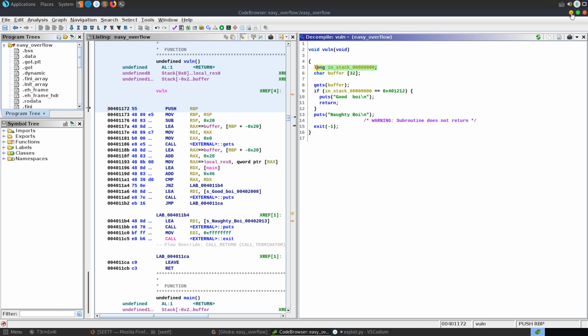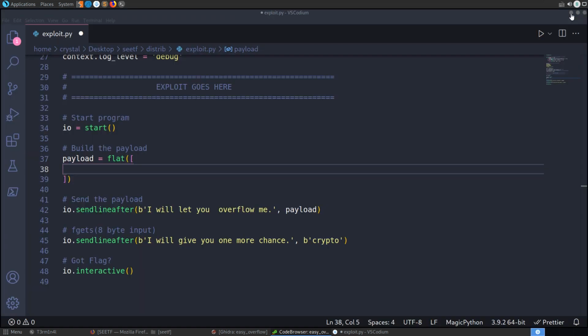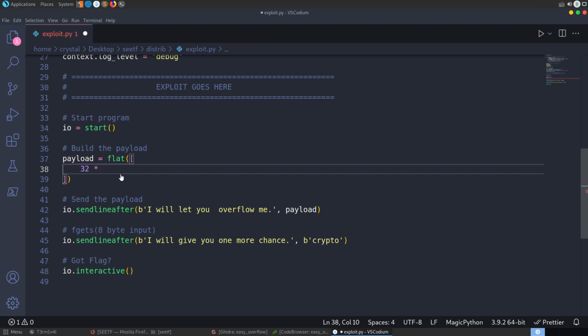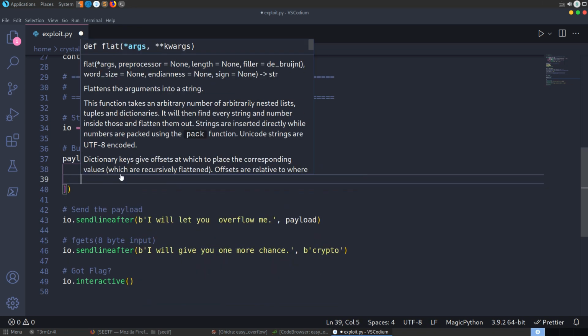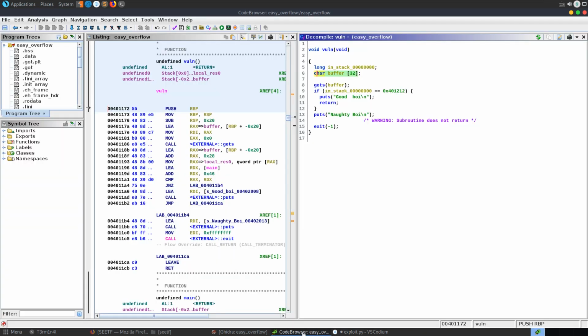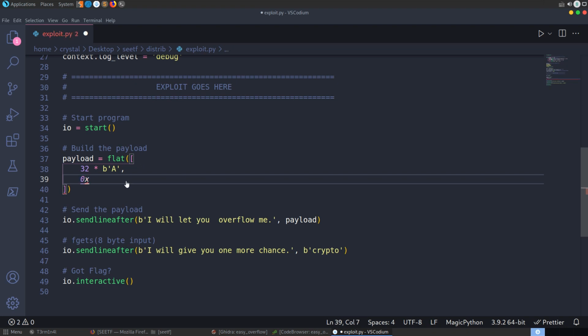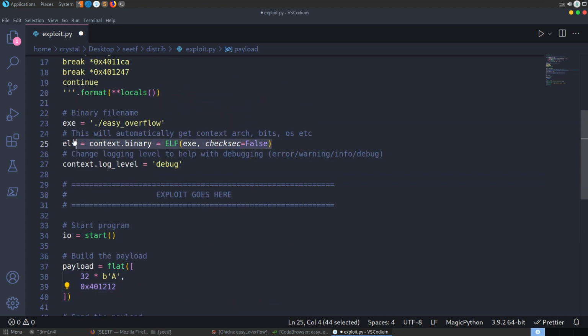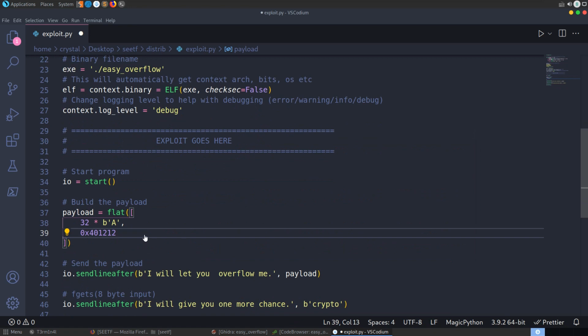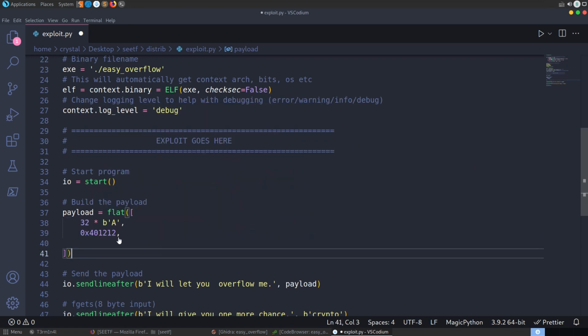So if we were to do that, we wouldn't just be overwriting the return address there, so it'd be 32 bytes and then 8 bytes for the long and then 8 bytes for the RBP and then the return address. So let's just try, let's do 32 times bytes, and we'll do 32 times A. And let's see what happens if we do the correct value. What was it? 401212. 0x401212. This is going to flatten this into a 64-bit address because the context is set here. So it knows what the architecture of the binary is, and it's going to do this for us using this flat function. So I was thinking we would do this, and that would correctly overwrite the variable on the stack.